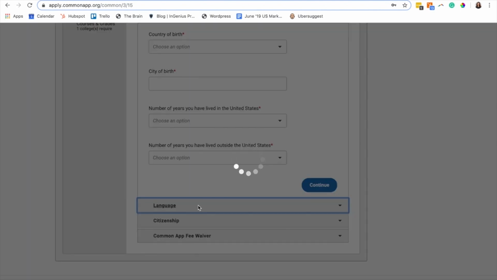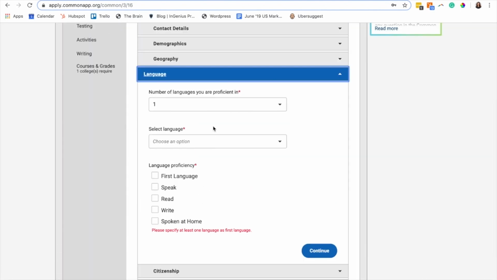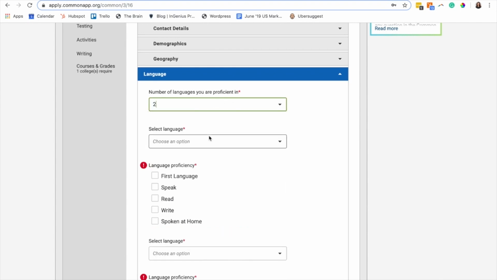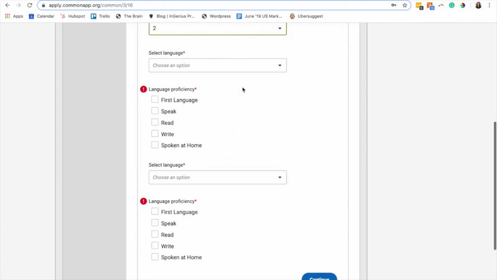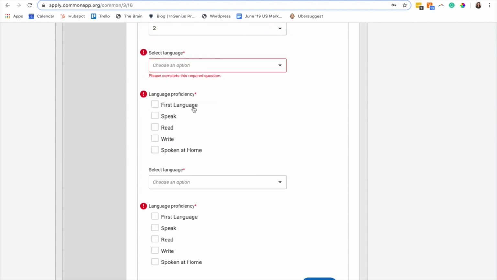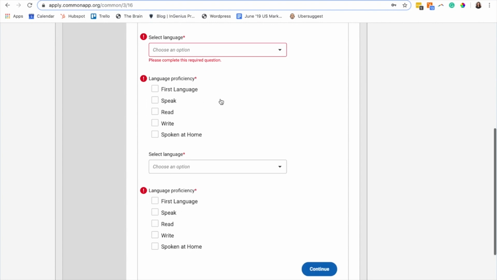And then next you have the languages section. Here you will tell them how many languages you are proficient in. And once you select one, these drop downs will come out and you can select your language from this list and you'll put your proficiency. So if it's your first language, if you can speak, read, write, etc. This is a really great thing to fill out. It can really show your cultural background. So if you have proficiency of any of these kinds in any languages, it's a really great idea to put these in.